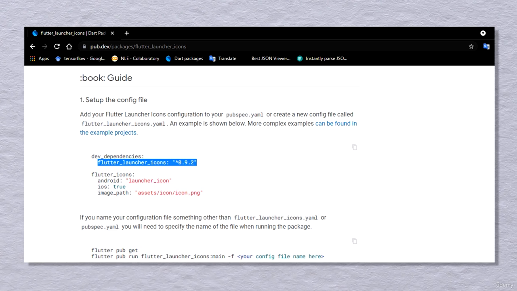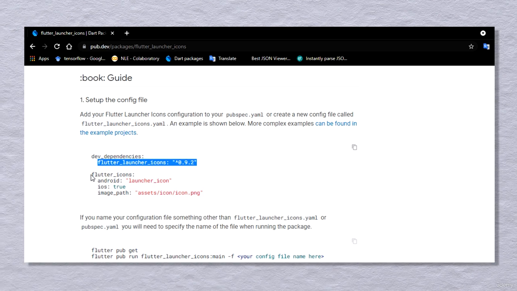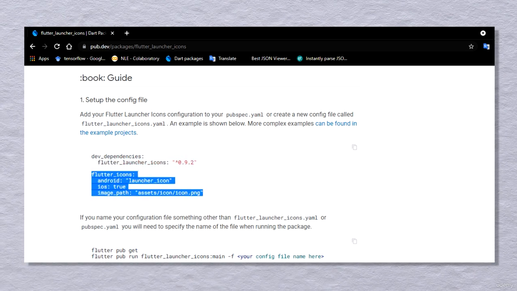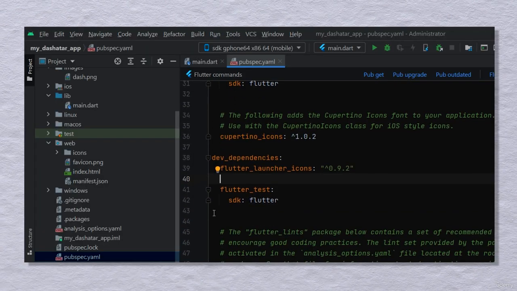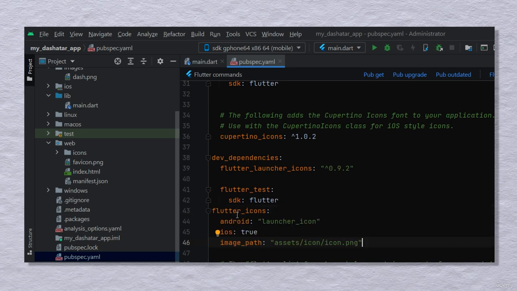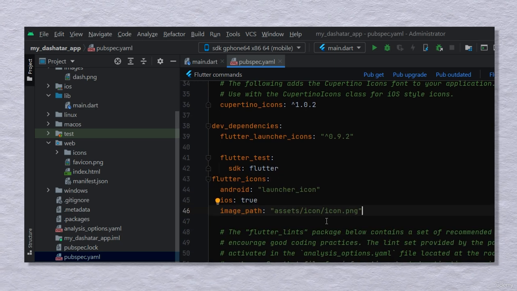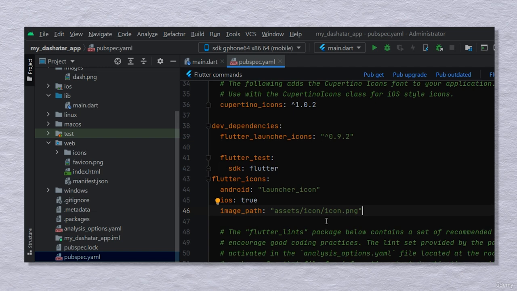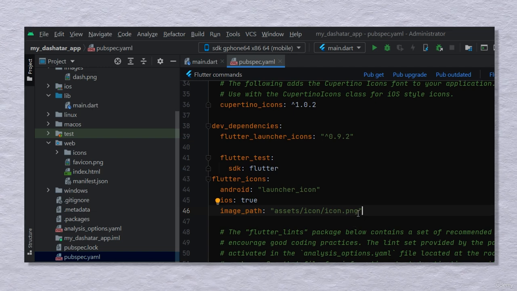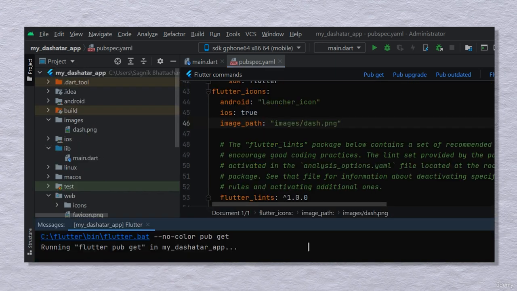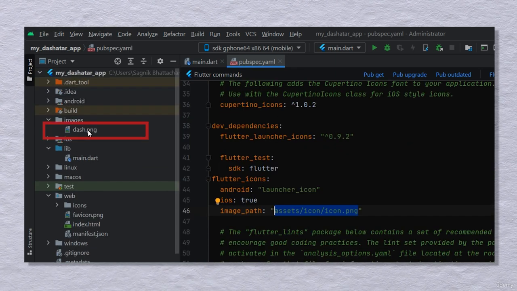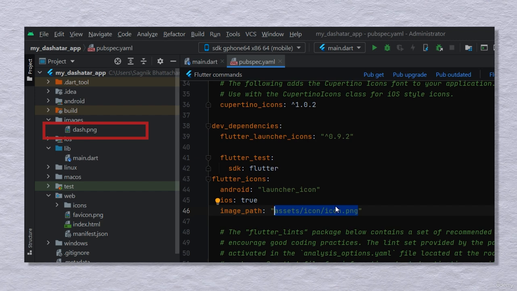Therefore, let's copy them and paste them just under dev dependencies as given in the docs. Make sure there are no spaces over here. Now, let's go ahead and give the destination of the file which we are going to set as our icon. I'm just gonna use my dash image, so I need to give its destination.